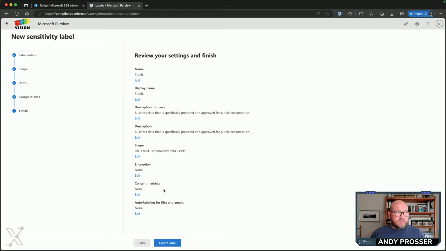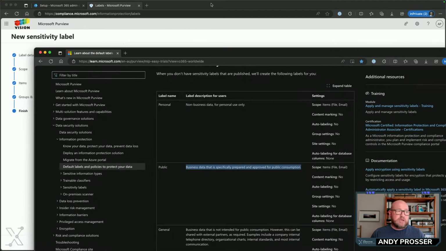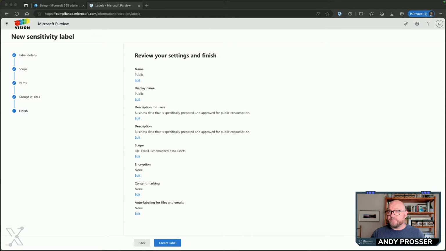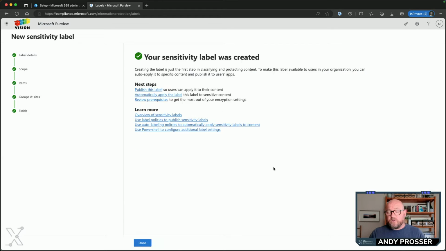Then we come back to all of these settings, and what we do is just make sure that it matches with what we've pretty much got here. Excellent. And I'll put a link to that particular page elsewhere. So we go create label, and after a few moments, it will create the label. Right, there we go. Then we can publish this label, automatically apply all of that sort of stuff.